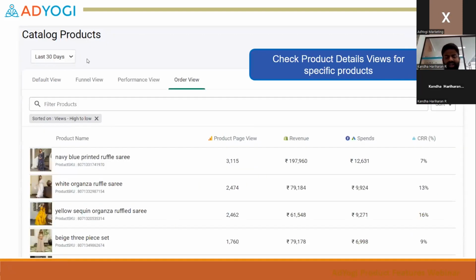Similarly, we have the Adyogi product analysis page or catalog analysis page. Under the catalog analysis page, again, you have something called orders view. Orders view 100% reflects your best selling products, the number of product page views they have got, and the revenue contribution from those products. It also tells you the overall spends acquired from both Facebook and Google from all the product listed ads.